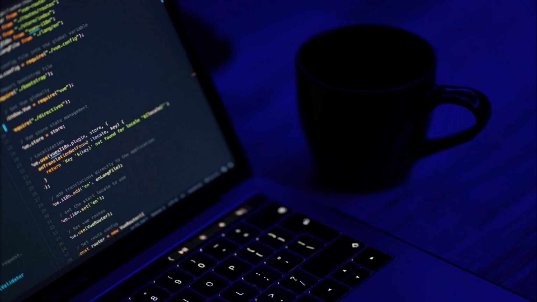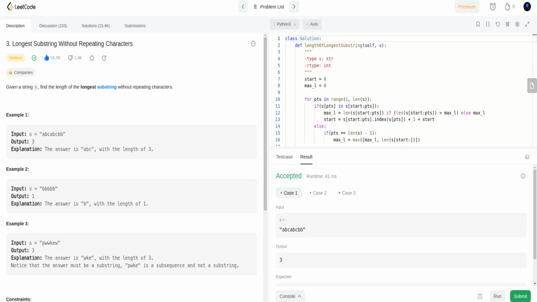Back once again. So this problem we'll be looking at is the longest substring without repeating characters. Given a string s, find the length of the longest substring without repeating characters. You can see the examples on the screen. I'm not gonna go deep into the examples.